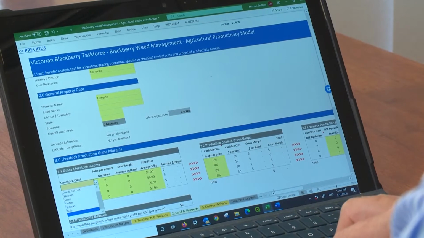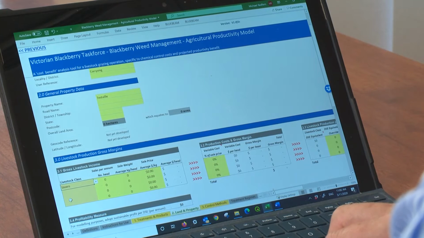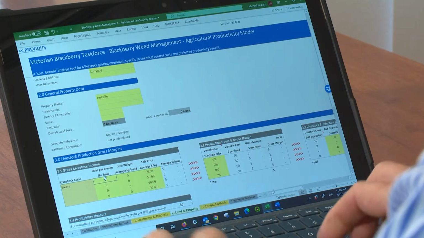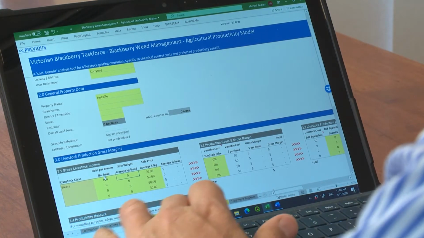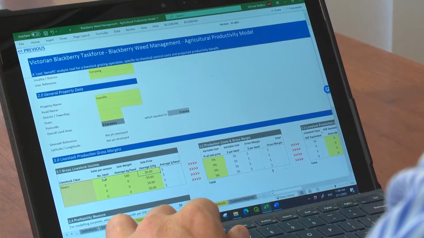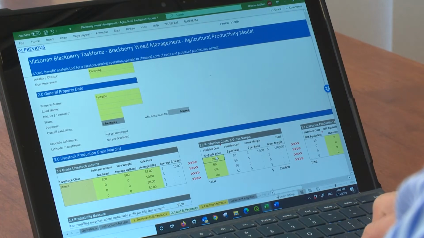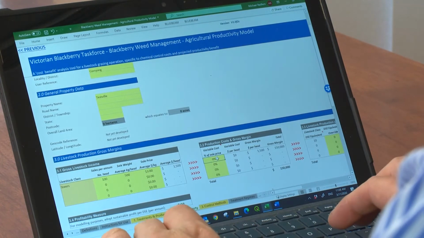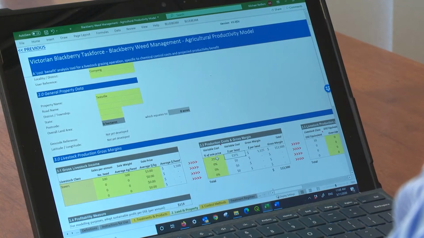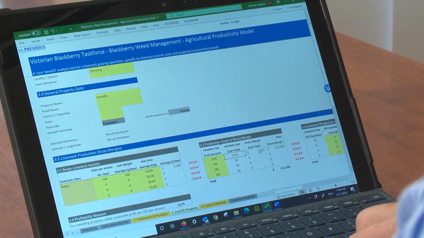Perhaps where we get into the most important side of things is in section 3 under the livestock production gross margin section. Because each farm is different and each operation is different, table 3 allows you to select the class of livestock that you're turning off annually, whether it be steers, cows and calves, or maybe you turn them off at weaner weight. It'll allow you to input your estimate of the number of head that you sell annually, the average weight that you would sell them at, and the average price in dollars per kilo. From there we move on to an estimate of your variable cost of production as a percentage of that sale price, as a high level metric.